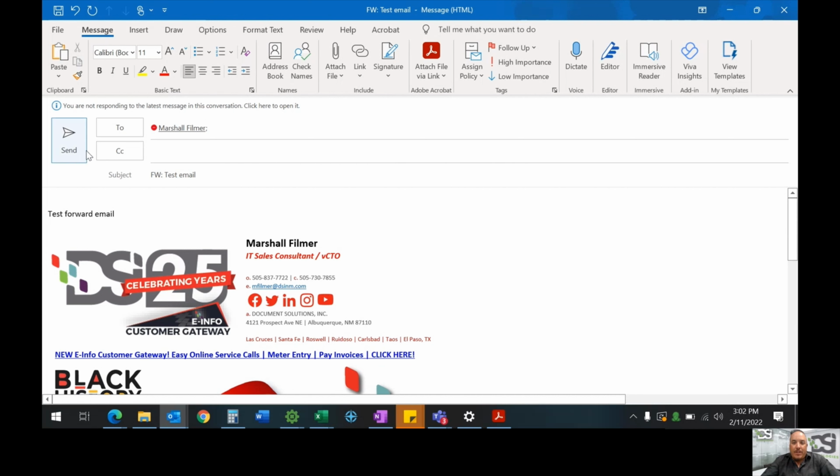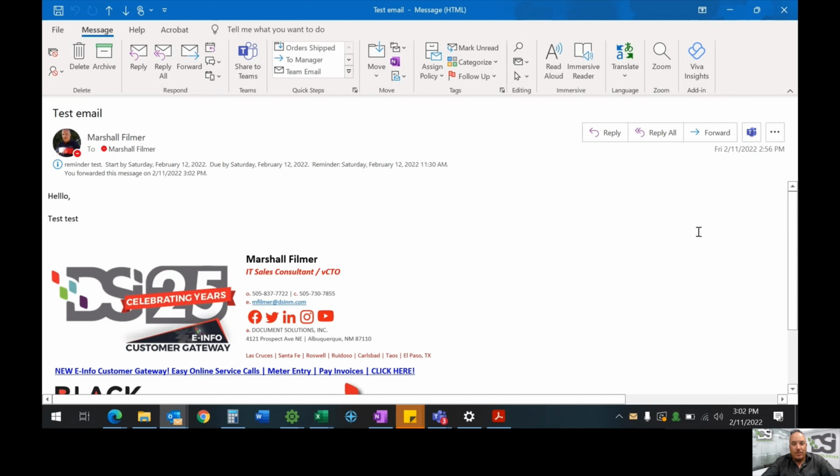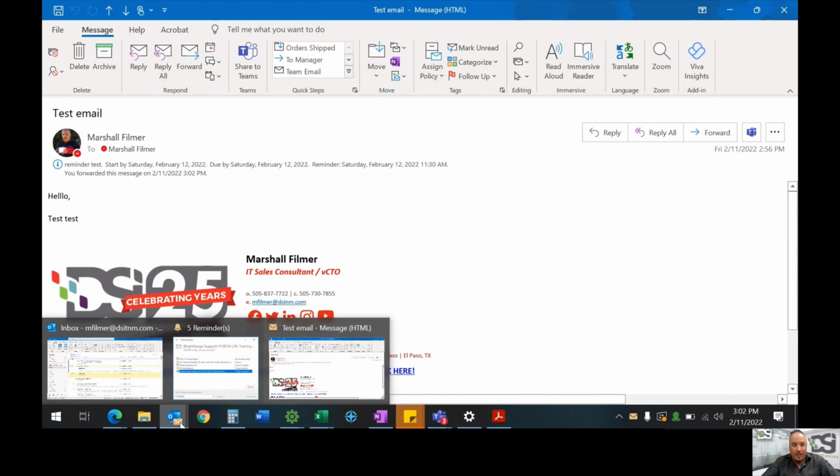And from here, same functionalities in regards to attaching files, importance, etc. However, the send function is pretty much the next thing you'll need to do. Click on that, and that'll forward that email to whomever you send it to. So it's a similar functionality to the reply, except it's more so sending information instead of sending back information.